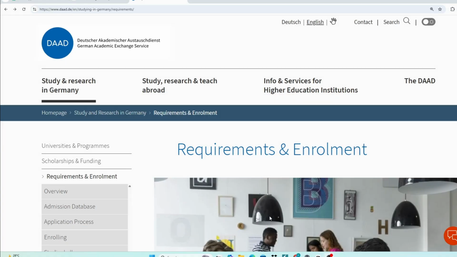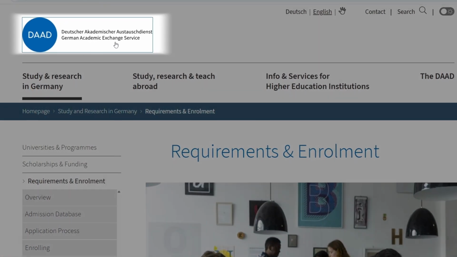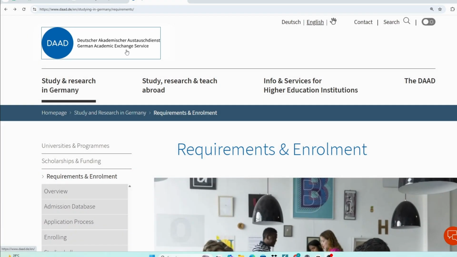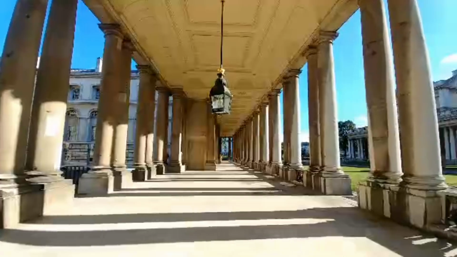Okay guys, the first step we're going to look at today is how to choose a program. And I'm using two websites. The first one is the German Academic Exchange Service website, called DAAD. Why am I using it? I'm using it so that I can narrow down the universities I want. It's easier, it's better. But even after that, I'll still need to go back to the universities and confirm the information.